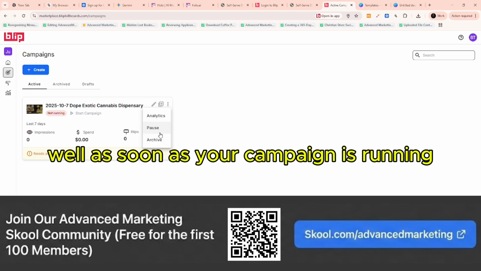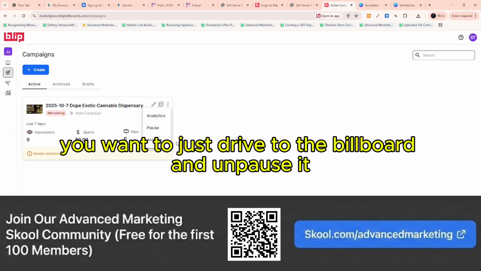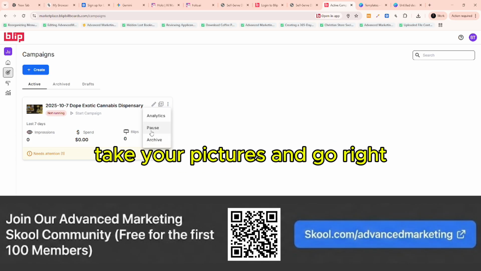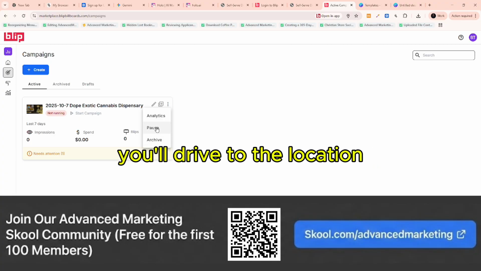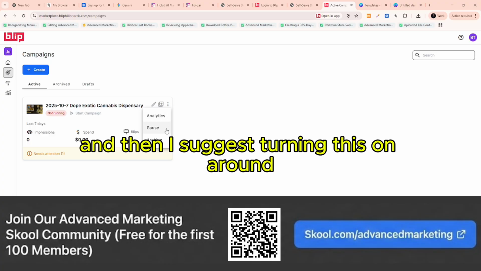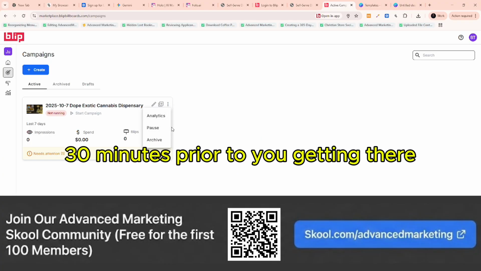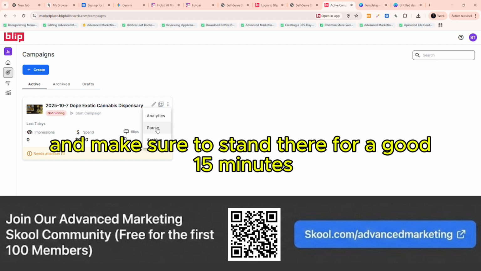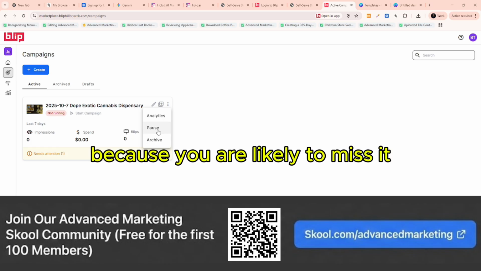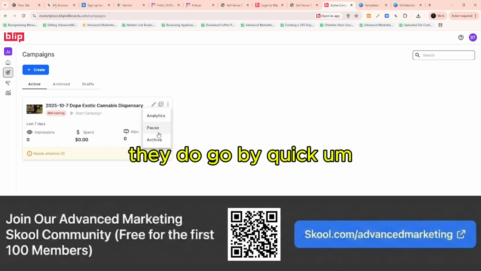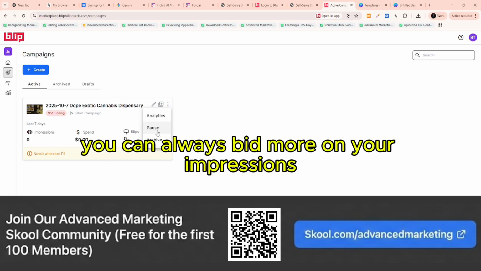Well, as soon as your campaign's running, you don't want it to spend money. You want to just drive to the billboard and unpause it, take your pictures, and go. Right? So you'll pause this, you'll drive to the location, and then I suggest turning this on around 30 minutes prior to you getting there. And make sure to stand there for a good 15 minutes and pay attention to every single one of these billboards because you are likely to miss it. They do go by quick. If you want the frequency up, you can always bid more on your impressions.